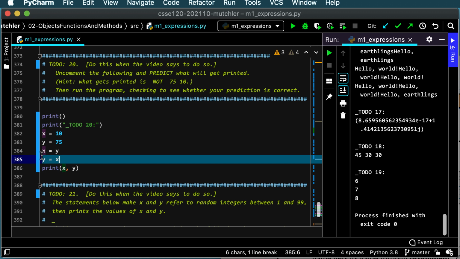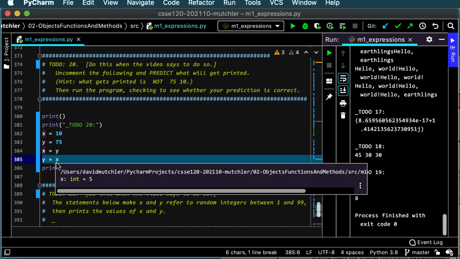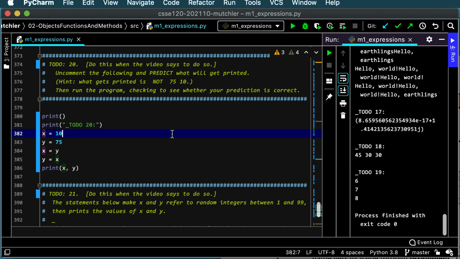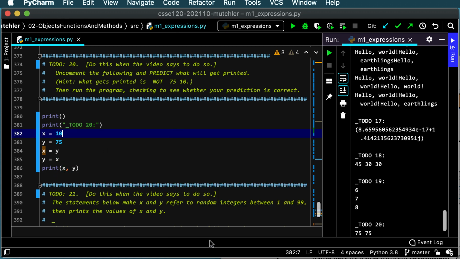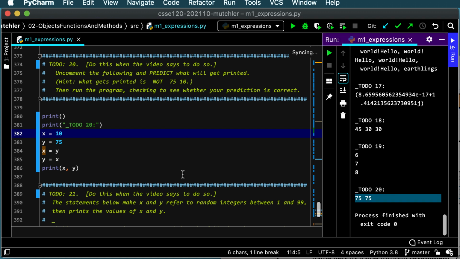While you're thinking, I'll sort of speak through it. X gets Y. Compute the right-hand side, 75. X becomes 75. X is 75. Compute the right-hand side of this one, 75. Y gets 75. So this one should print 75, 75. And there it is. So this is not correct code to swap the value of two numbers.